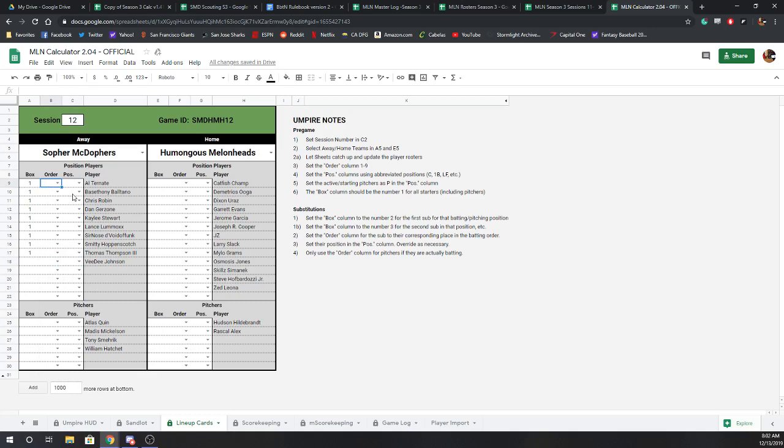So let's just go ahead and go 1 through 9, and then I'll put in some batting orders or some positions. I'm doing pure drop down on this side to show you that you guys can do the drop down. On the Melonhead side, I'll show you that you can type and hit enter. If you want, you can do it either way.